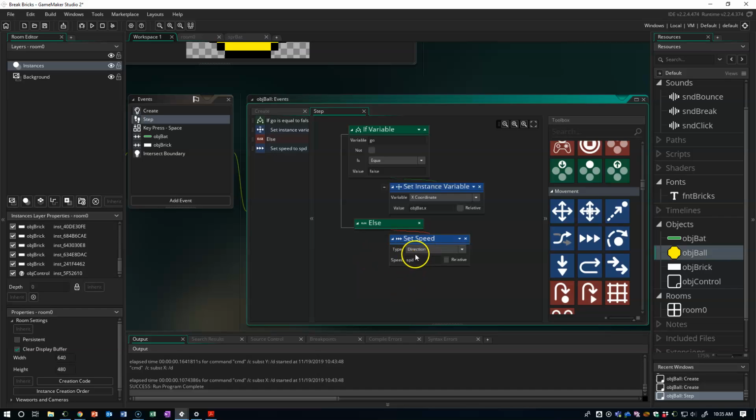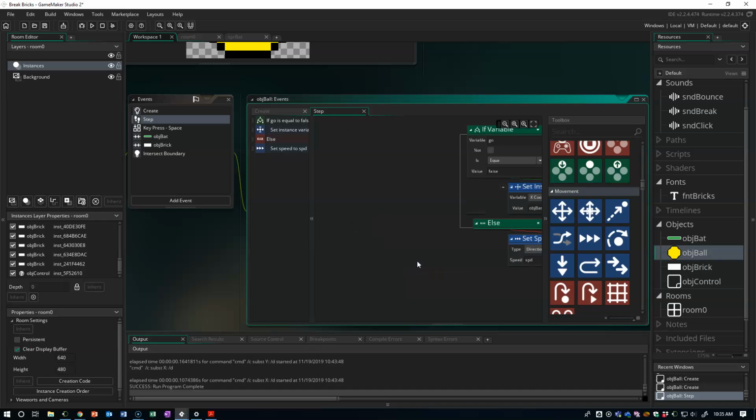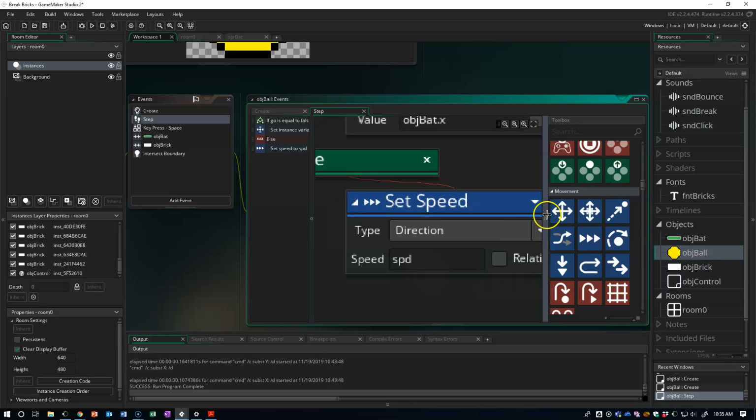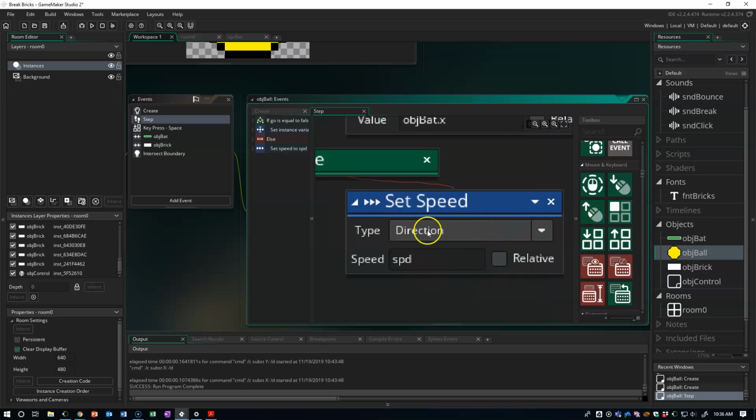For the set speed itself, I'm going to use the SPD variable to set the speed. So I'm going to zoom in again so you can see that. For the set speed, I've used direction and then the SPD variable. Again, this is where my layer of protection between altering the speed and then setting the speed is.